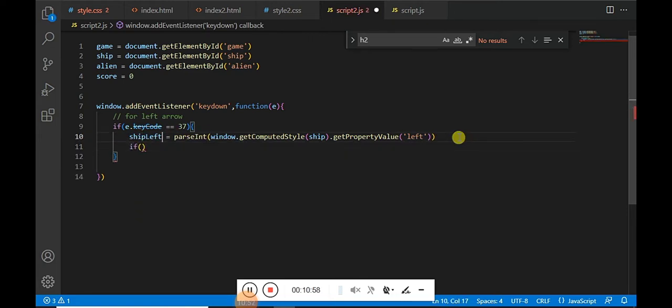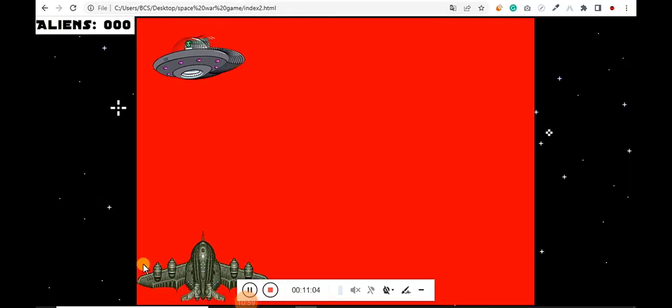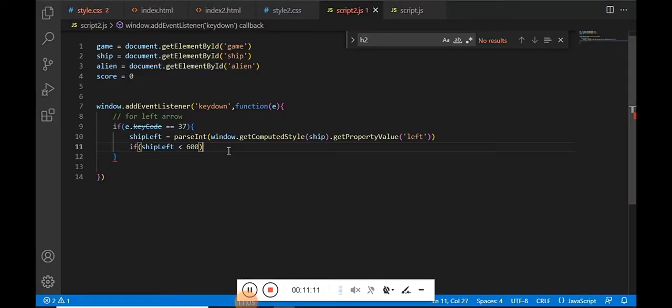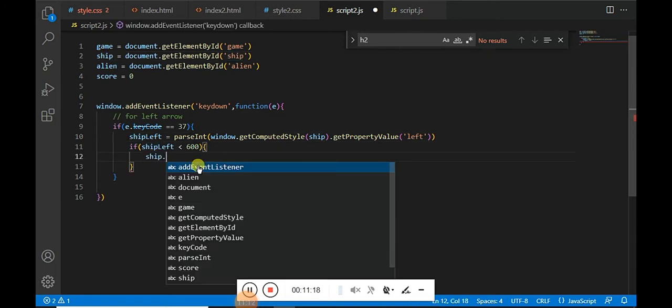So if the shipLeft, as we are going to see, we are going to divide this length into 3 parts. This is 0, this is 300, this is 600. So I'm passing 600. If it is less than 600, then we need to add 300 pixels to the ship.